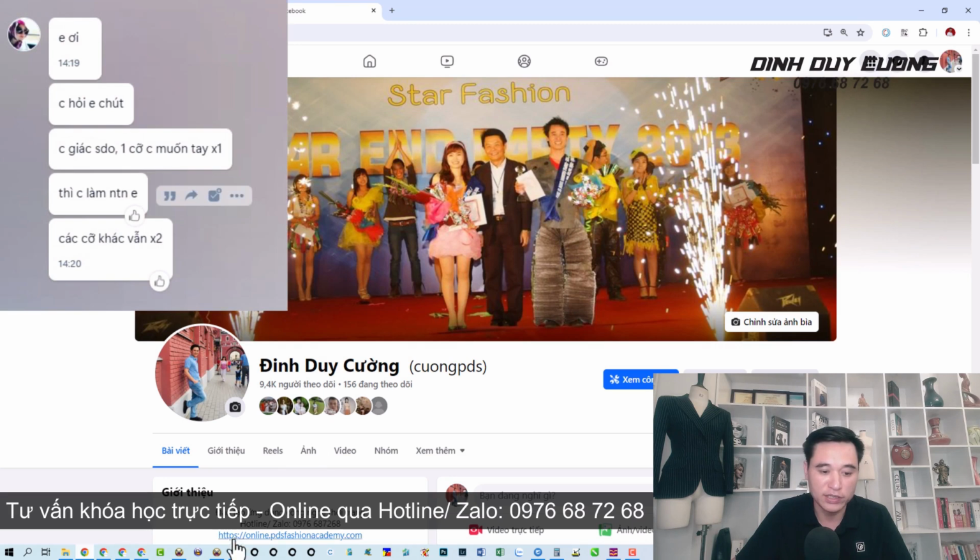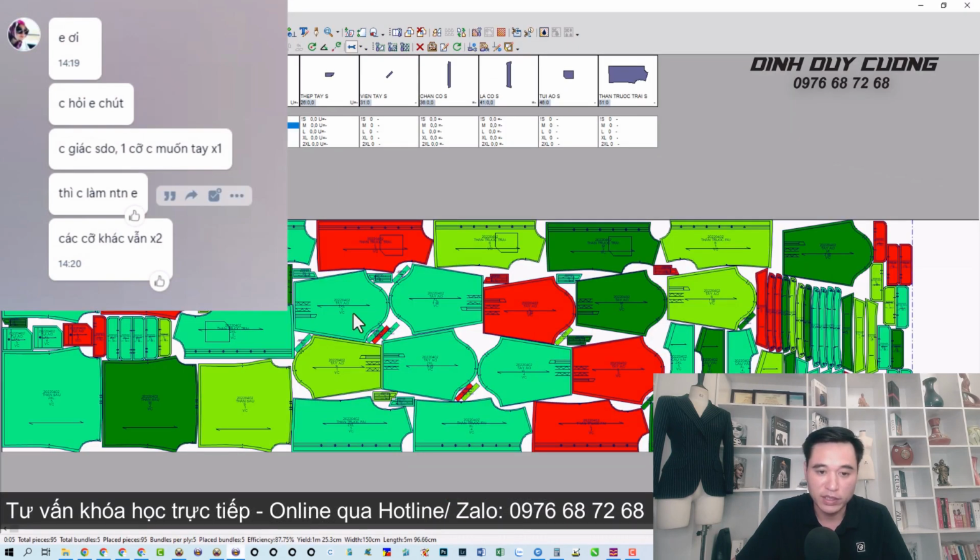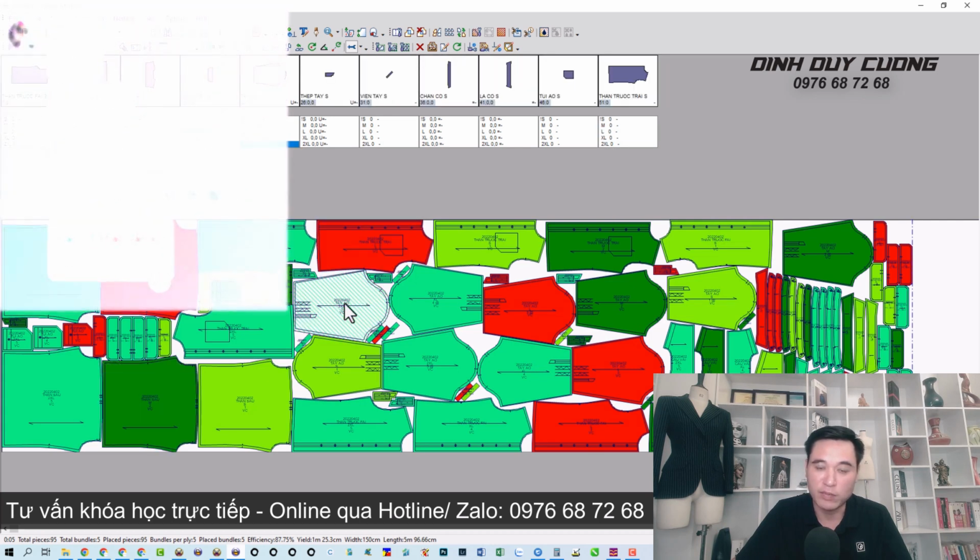She asked that when she assembles the pattern in Optitex software, all the sizes have the sleeve multiplied by 2, but she wants to know if there's a way for just one size to have the sleeve multiplied by only 1. So what should we do now? I will make a video to answer this question for her and for you all to refer to.